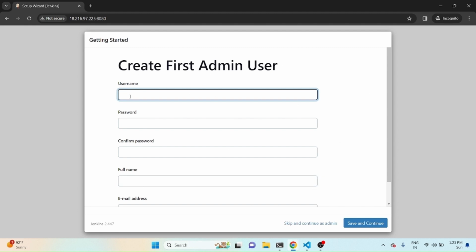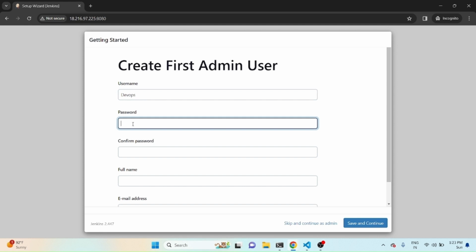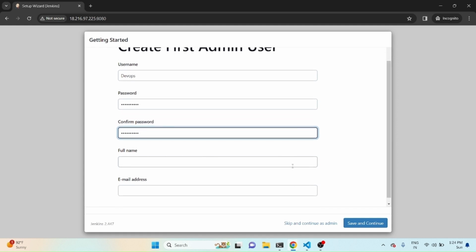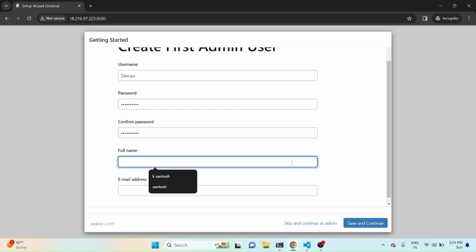Here you can give any name. I will give the name as DevOps. You can give any password. Confirm your password. Then give the full name here, whatever you want to display. Full name, I am giving DevOps.